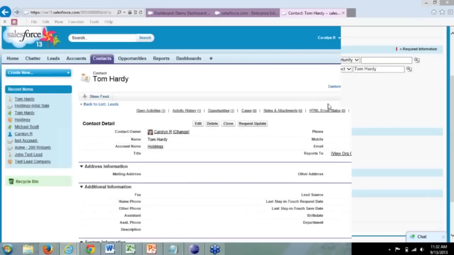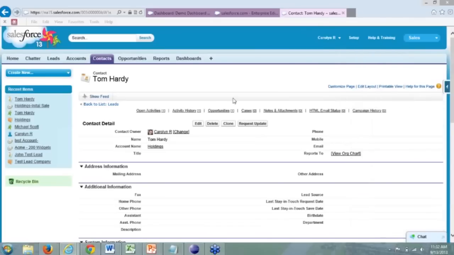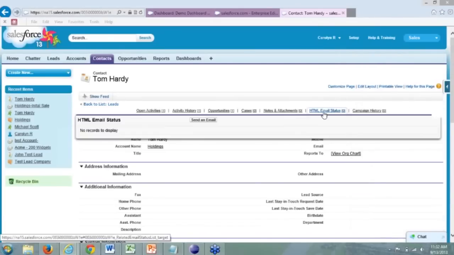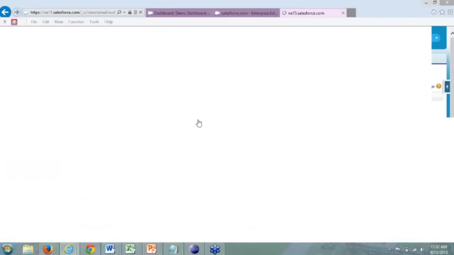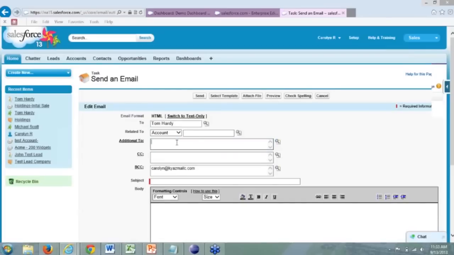How do you capture the emails when you send to leads within the lead or contact information? Okay, so now you can send an email to somebody within Salesforce. For example, let's look at Tom Hardy, and I hope this is what you're talking about. Right here you have something called HTML email status, and you can actually click send an email to a contact from Salesforce and send them information.